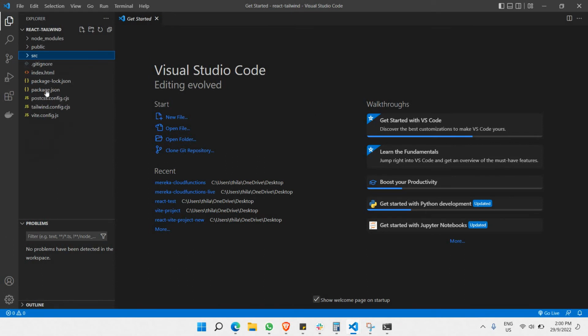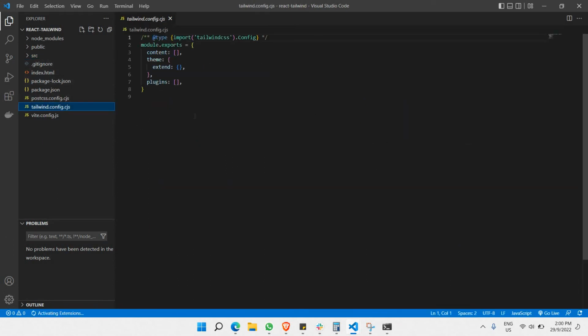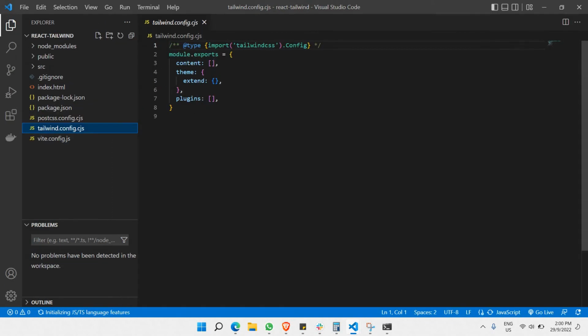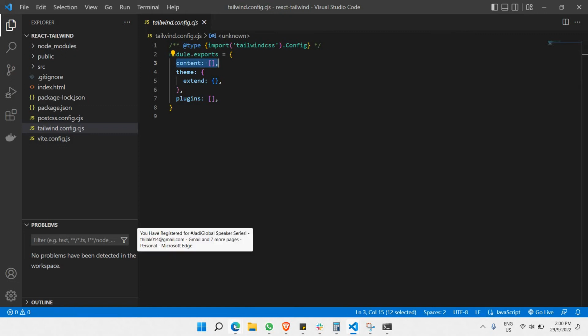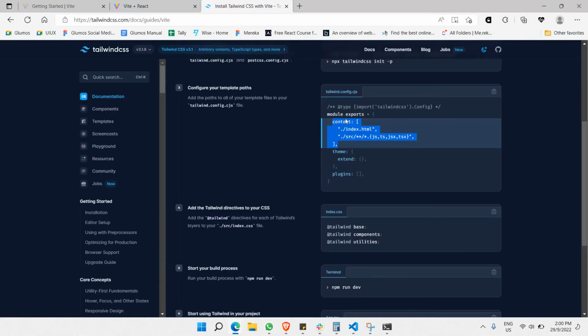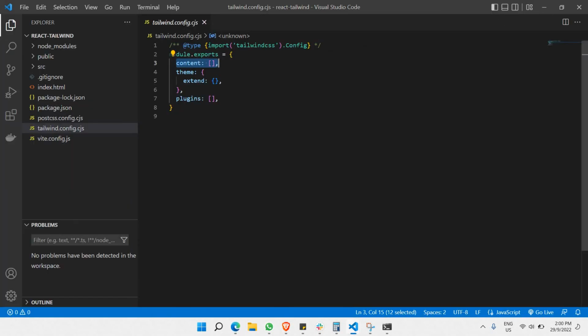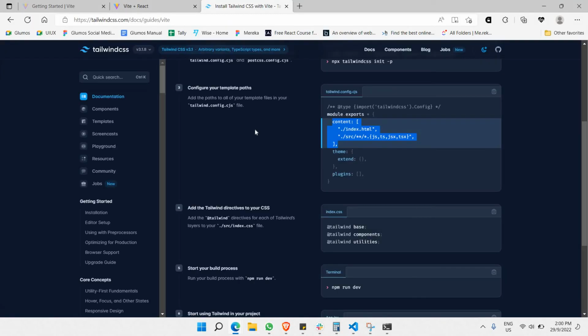So I'll have to go to my tailwind.config.js. As you can see here, I have a couple of folders. So this is the content, which is what we're going to replace. We're going to replace it with what is written inside this documentation. We're just going to take this content and directly paste it like this. Okay, so that's the third step which we have just done.